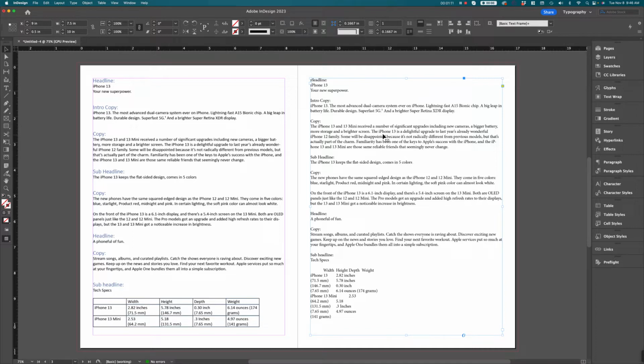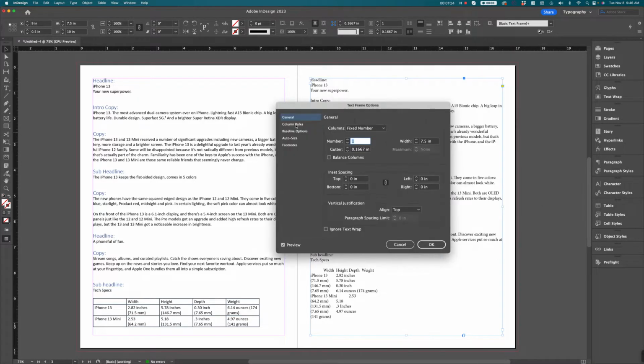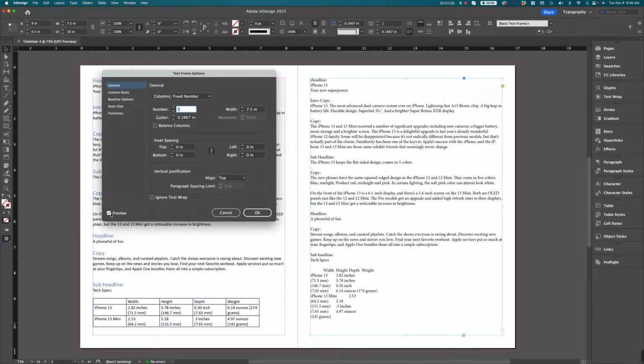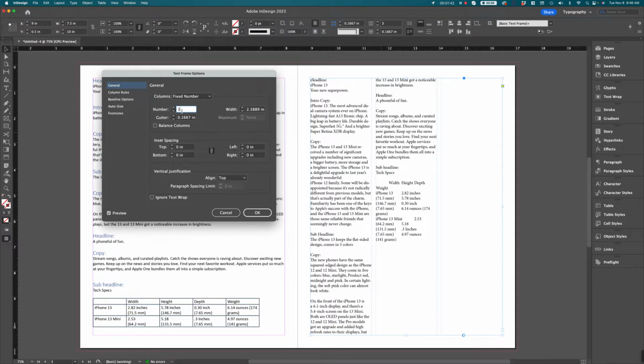The first method is, if I right click on that, I can go down to text frame options, and that's Command B. I'm big on key commands. They kind of speed up your workflow, help you work quicker. Text frame options. And make sure your preview checkbox is selected. And we've got a variety of options here, but all we're going to worry about to start with is increasing our number of columns. And we're going to increase it to 3 columns.